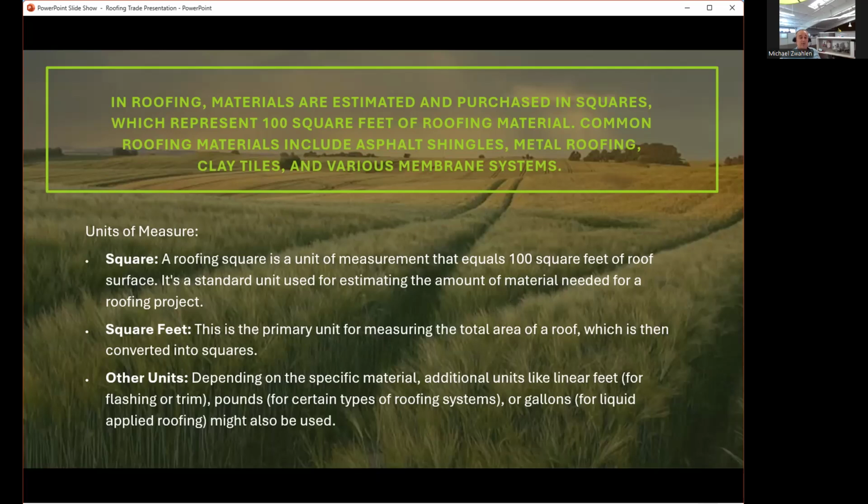Square feet. This is the primary unit for measuring the total area of the roof, which is then converted into squares. Other units, depending on the specific material, additional units like linear feet for flashing or trim, pounds for certain types of roofing systems, or gallons for liquid applied roofing might also be used.